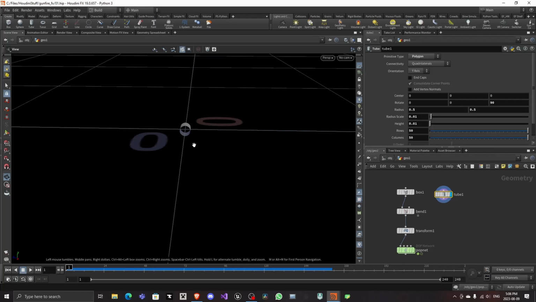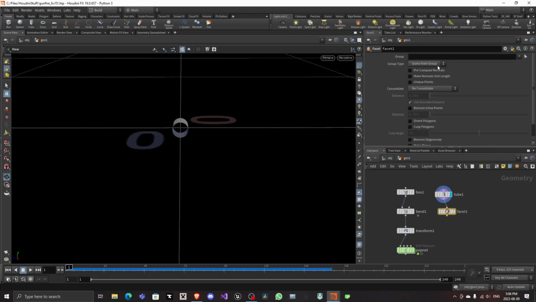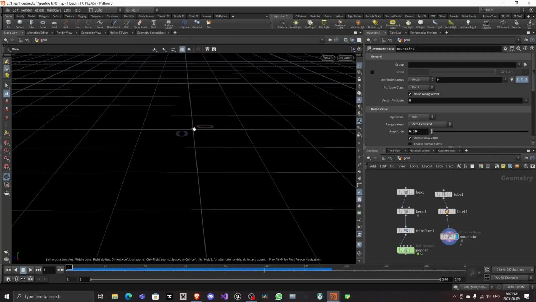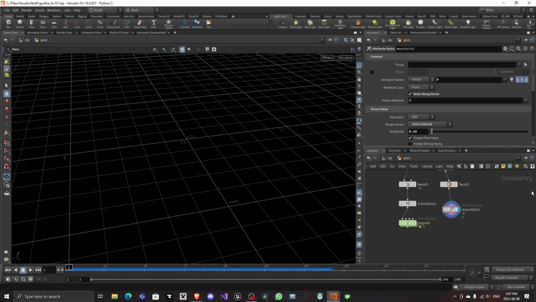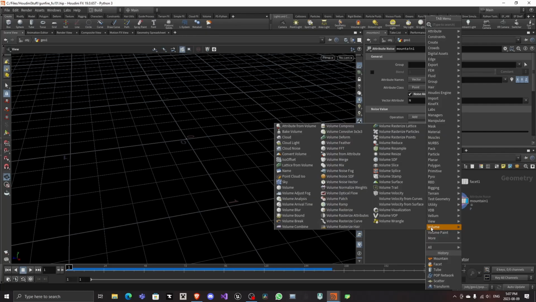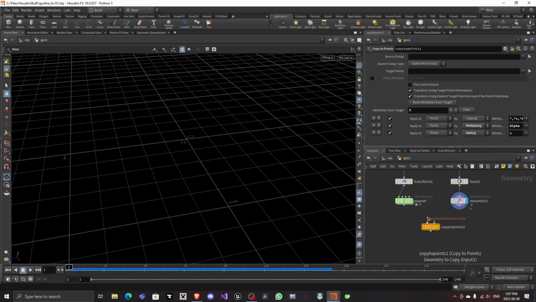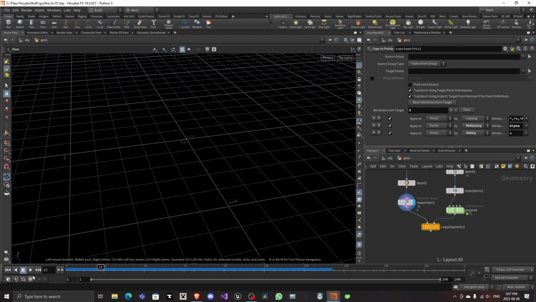We're going to give it some normals using facet, pre-compute normals. That's it. And then we're going to give it a mountain. Oh, there we are. Lower the amplitude a bit. We just want a little bit of noise. That's good. And I believe that should be it for now. So I'll put these two together, and now we create a copy to points. Perfect. We're going to copy this geometry to these points. And when I hit play, doesn't work yet. Select this one, go back, and hit play. And there we are.